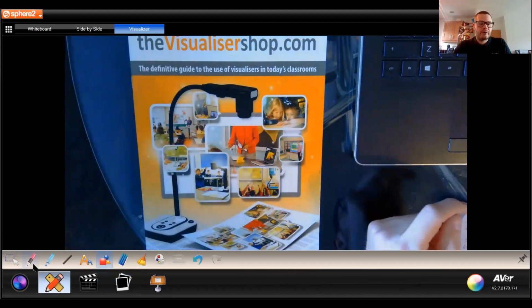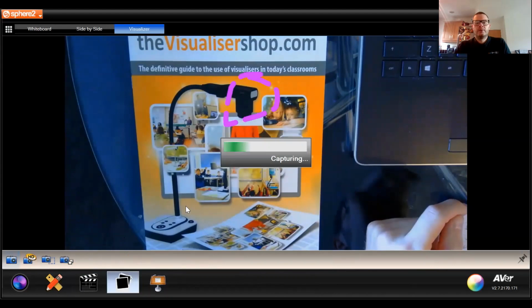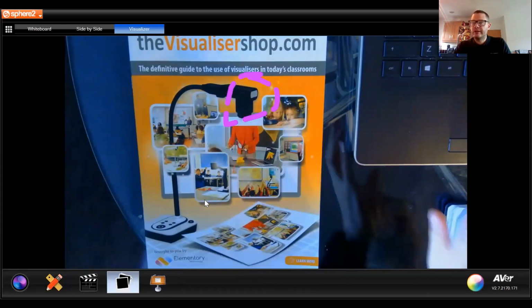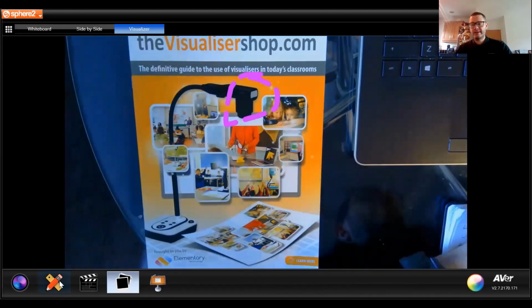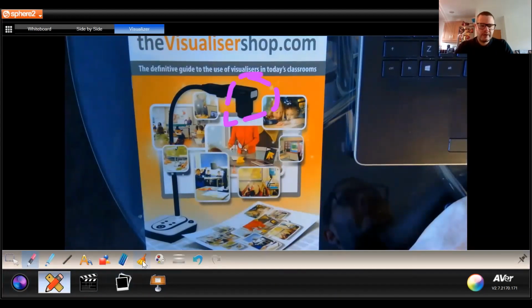What is really useful as well is if we did annotations like so, then took a picture, it will save the annotations onto the picture for us, which is really useful. If you've done some notes on something you want your client to keep, you can take a picture and send it to them. It's really easy. Okay, so let's get rid of annotations.